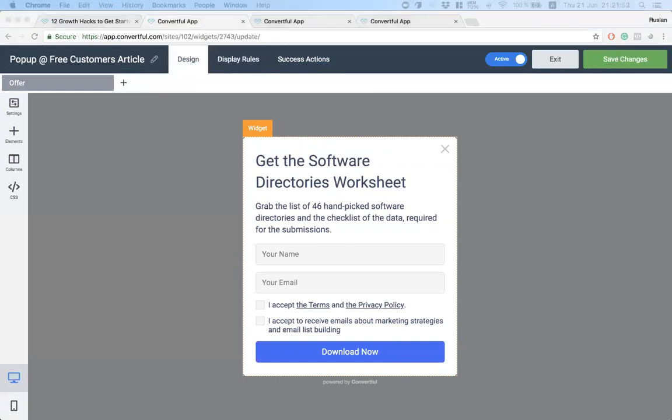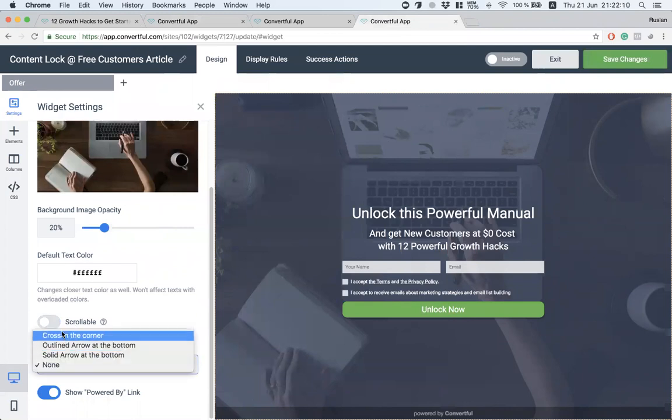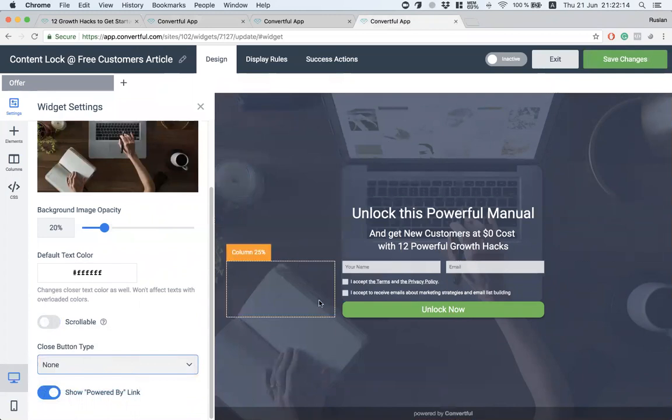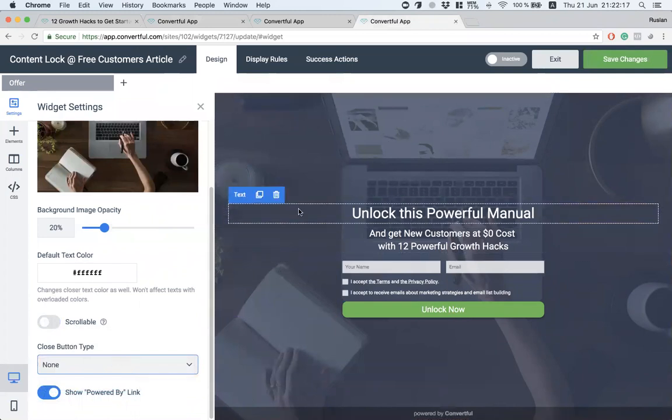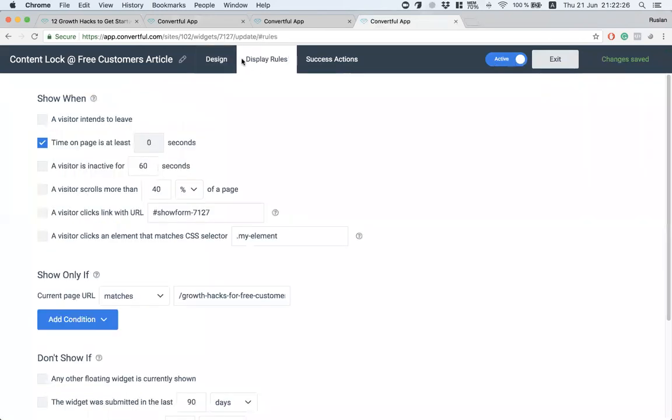Now, the fifth thing that I really like, a new feature for you. Now you can use your welcome screen as a content lock. Just disable the scrollable behavior. Here it is. And remove the close button. So people now cannot scroll the welcome screen, and they cannot close it because there is no close button.